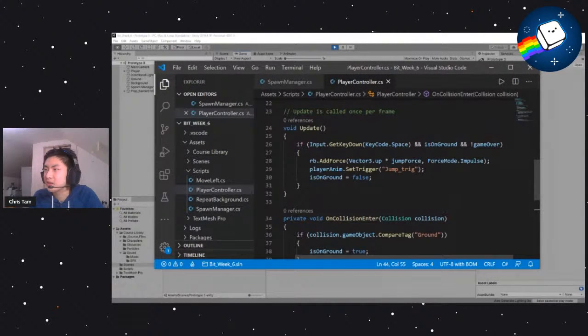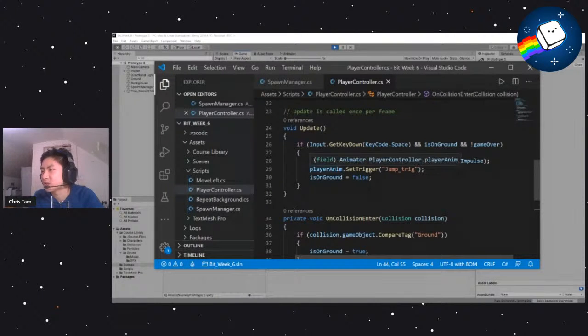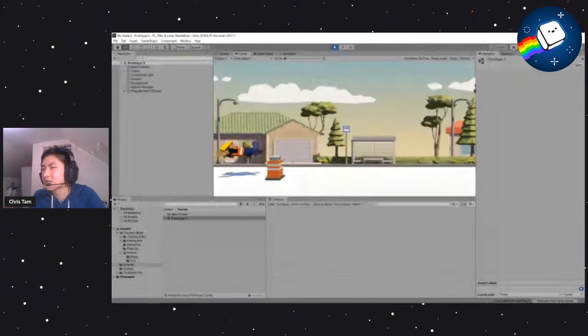Here, every single frame is checking if I have hit the space key, if I'm on the ground, and if the game is over. And if so, it's going to add a force to the player. It's going to cause him to jump upwards. It's going to trigger something in the animation controller that sets it to a jumping state. And until we hit the ground again, we're going to say that we're flying. Is on ground equals false. All right. So animation, jumping.